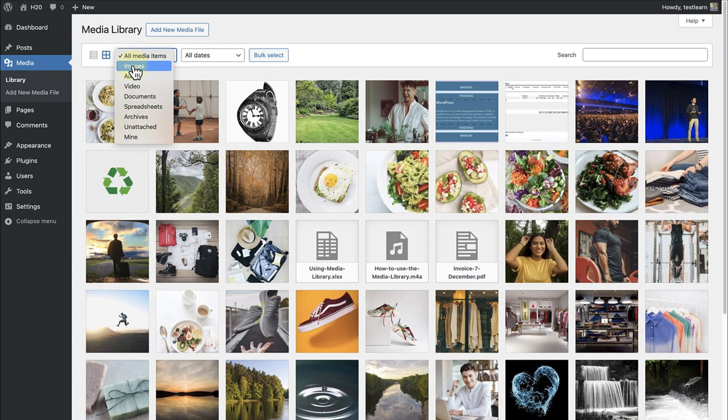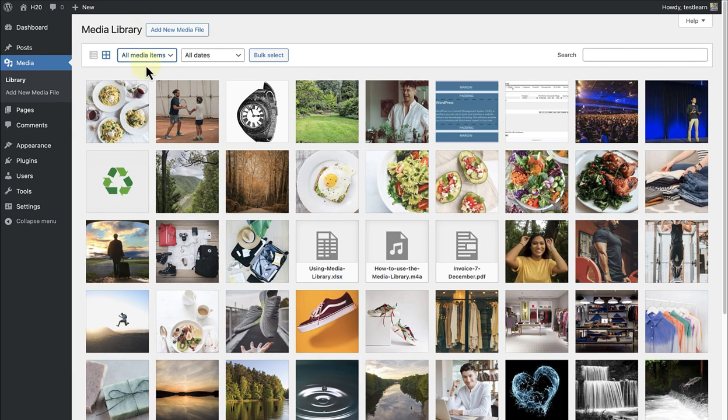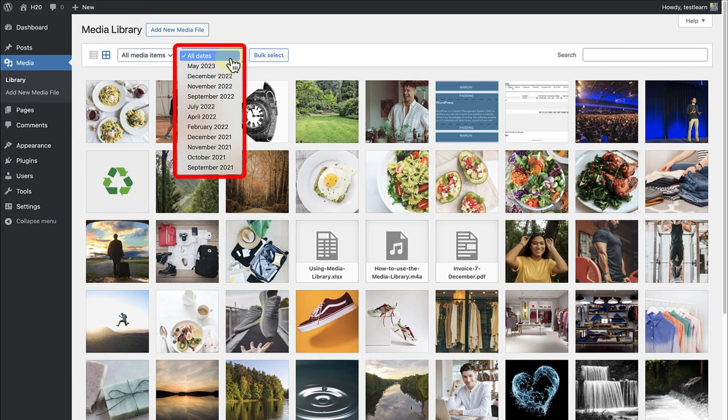Let's use the filtering option, for example, to only see audio files or documents like a PDF or even spreadsheets. And then, of course, you can just go back to seeing all media items. Next, the All Dates dropdown allows you to view images based on their upload dates. You can quickly find media you have uploaded in a specific month, or you may choose to view all.